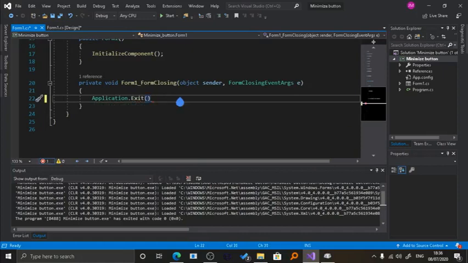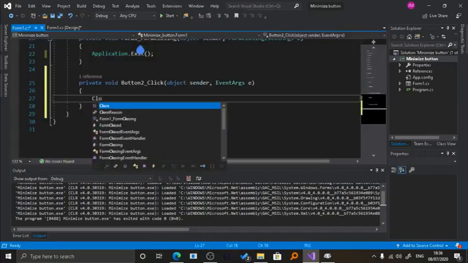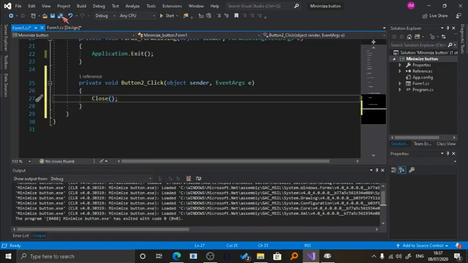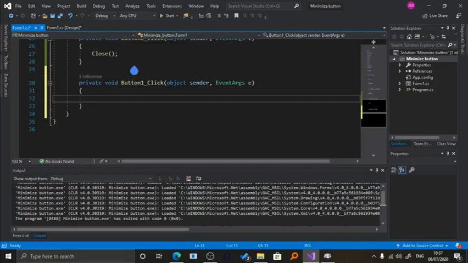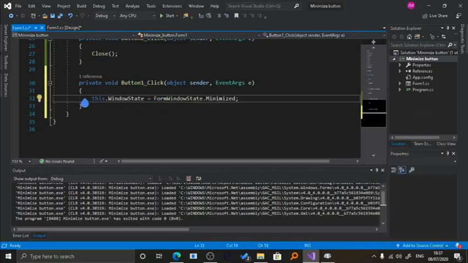This text is really huge, so if you still can't see it, you need a night check. Press save all, double click your button, type close. Save all again, double click. Now double click your minimize button and type this code right here: this.WindowState = FormWindowState.Minimized.